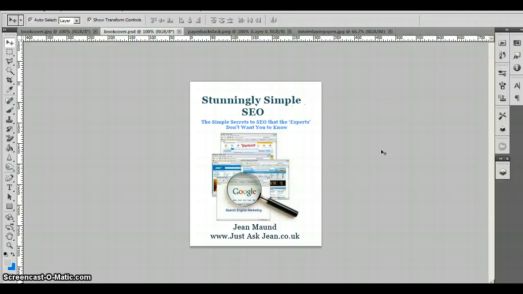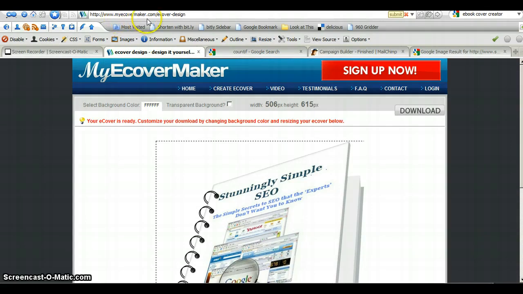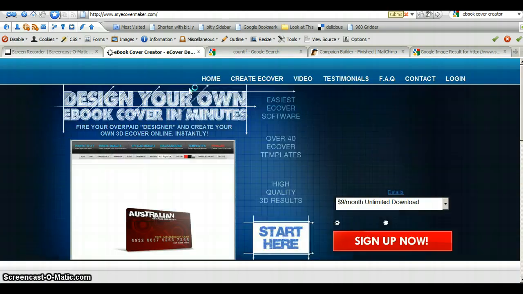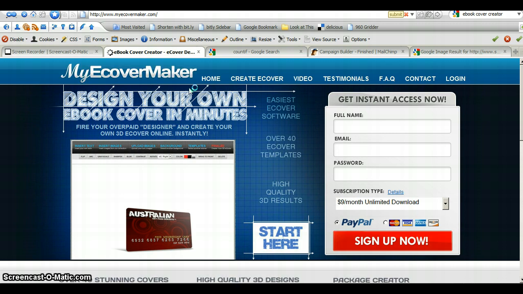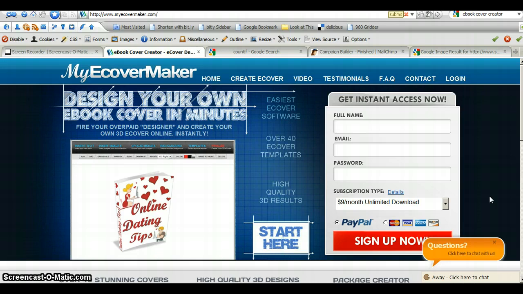Then you can use this system. So what we need to do is to go to a website. Let me just bring up that website, which is called myecover.com. Now if I go to the home page, just hold on a second, there we go. Okay, now when you first look at that you think, oh, but I've got to pay for it, I've got to pay at least $9 a month. Well, if you want lots and lots of different sorts, it may be well worth you paying $9 a month.